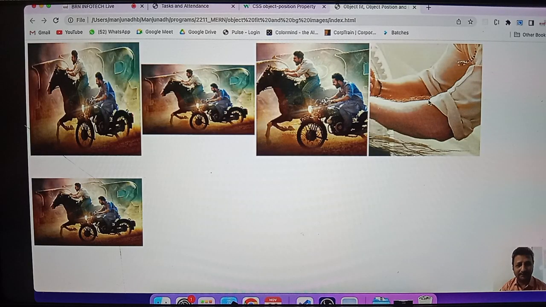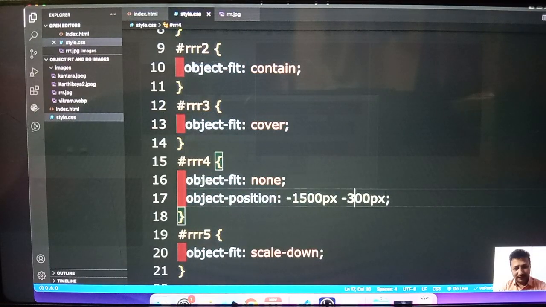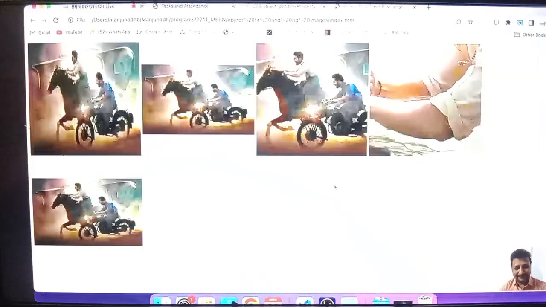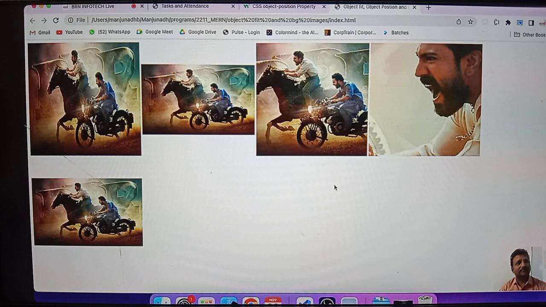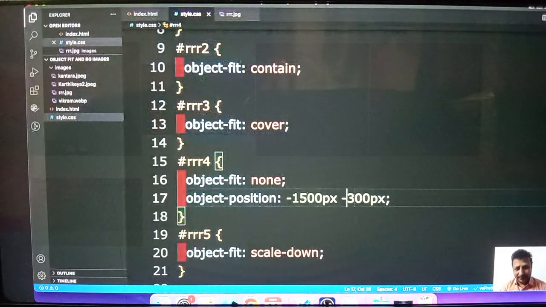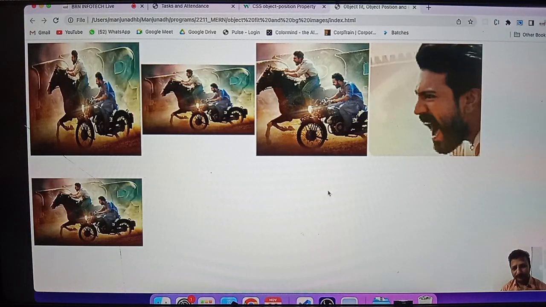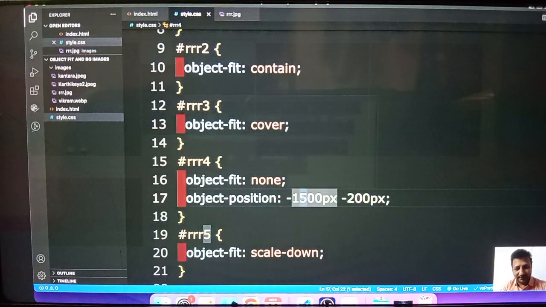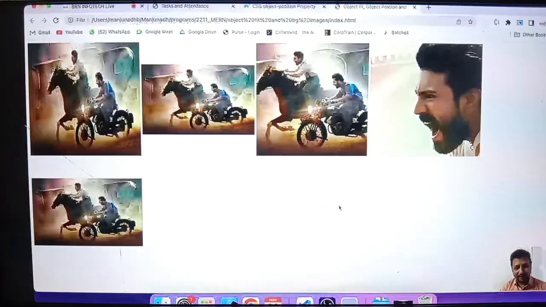Now hands are coming. Now I have to move a bit down. So that means I have to give minus 300. Understanding what I am saying? Still I have to give minus 200. Let me give. And I want this a bit right side, so I have to give the value probably 600. Understood what is object position?